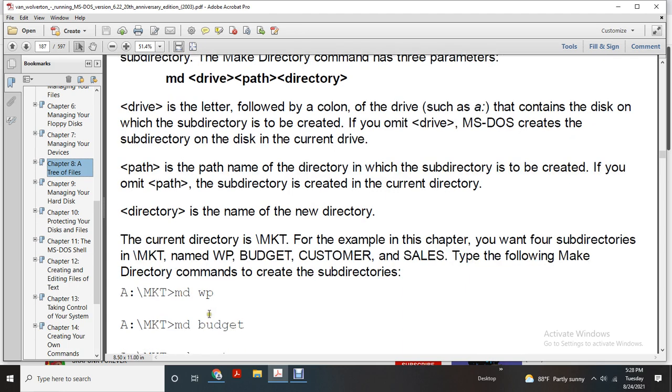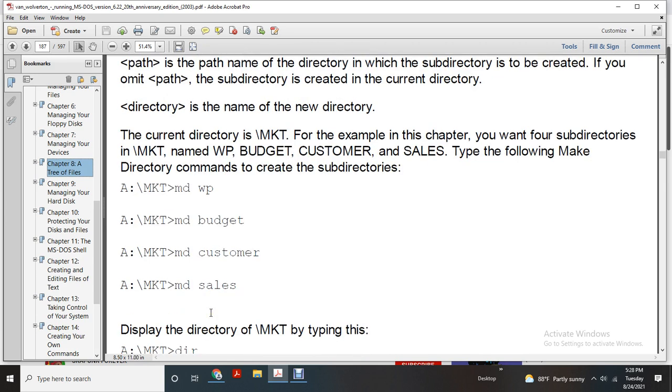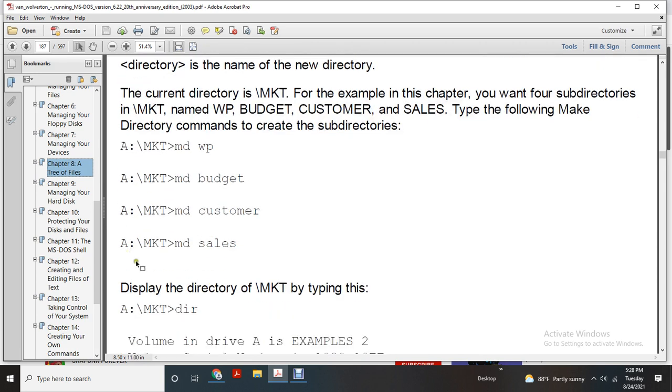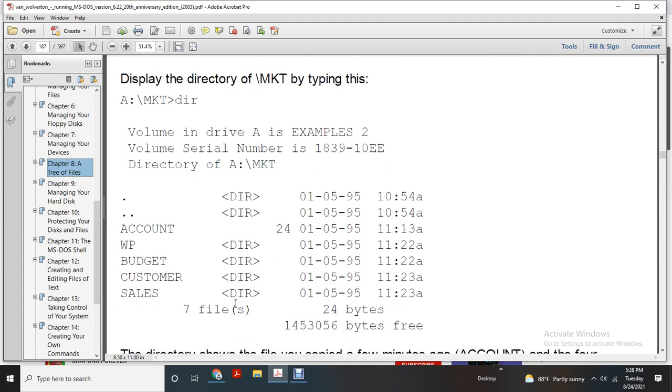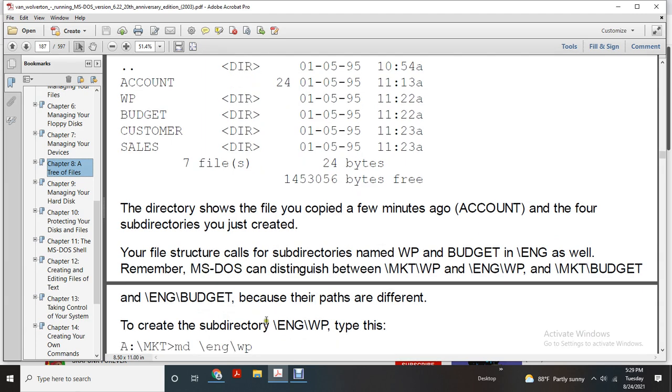Marketing, MD WP, budget, customer, and sales, all different, on the A drive under the marketing subdirectory. Display the directory of marketing with the DIR command, and it shows you the different subdirectories you created. The directory shows the files you copied a few minutes ago with the four subdirectories you created. The file structure has subdirectories with the names WP and budget for engineering as well. MS-DOS distinguishes marketing WP, engineering WP, marketing budget, and engineering budget by their paths. They're different from the subdirectory created.